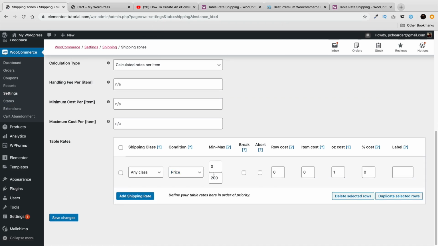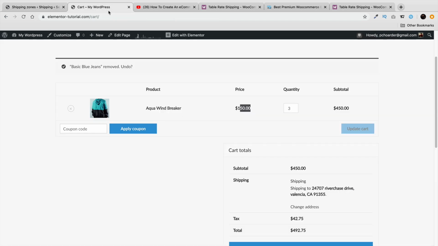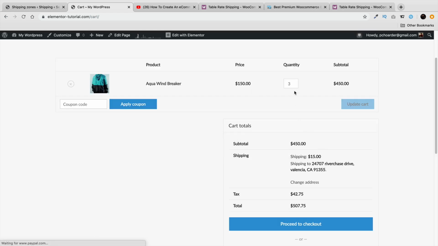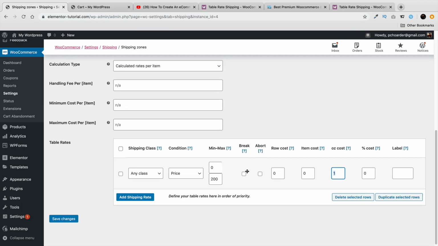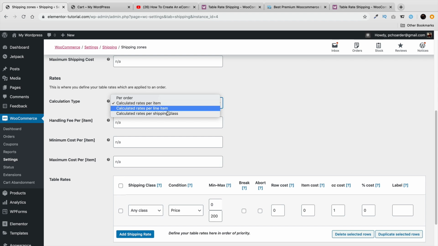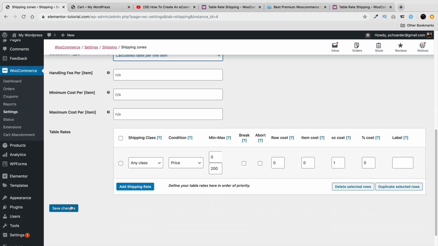Okay, so if the price is between $0 to $200, I want to charge them $1 for every ounce. So can you guess which price this will be? Anyone guess? It's going to be $15, right? Because each of these is 5 ounces and we have 3 of these. Now remember, this right here is per item. If we were to do per item line, it would only charge them once. So I hope you understand that.